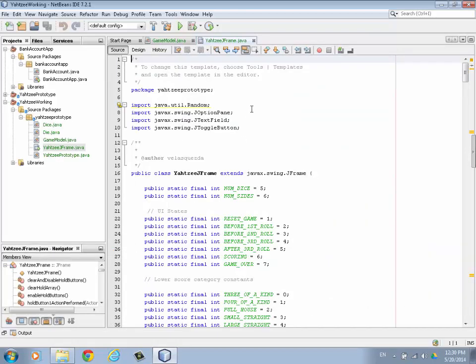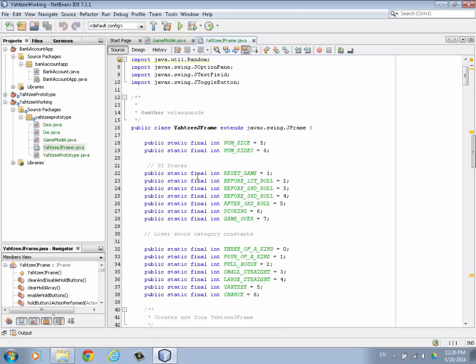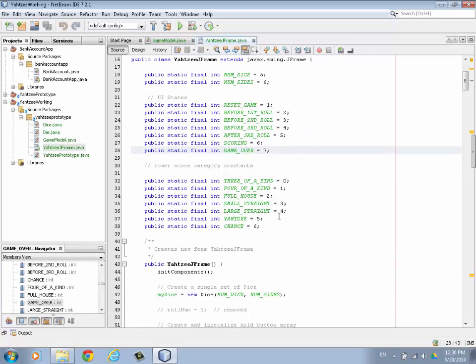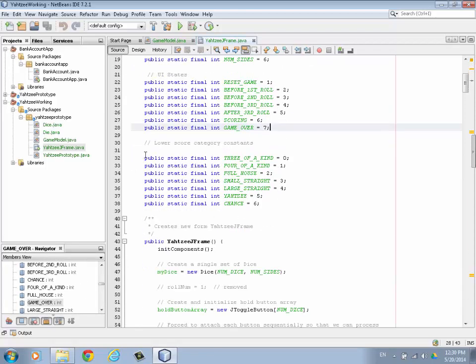Okay, so we're starting here at the top, and I'm going to show you what we need to add. This was there before. Here's our UI states. We've already done that. Here, this might be new in your version of Yahtzee: you want a constant that represents each of the lower scoring categories on the page. So 3 of a kind is going to have a value of 0, 4 of a kind 1. They just need to be unique. So 1 for each category.